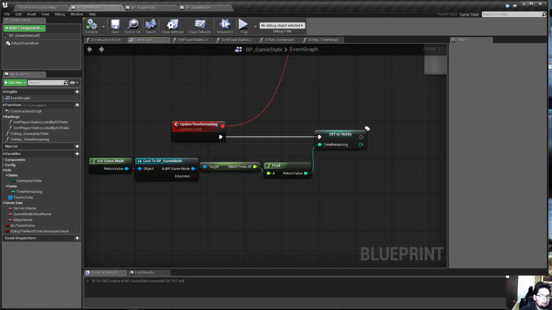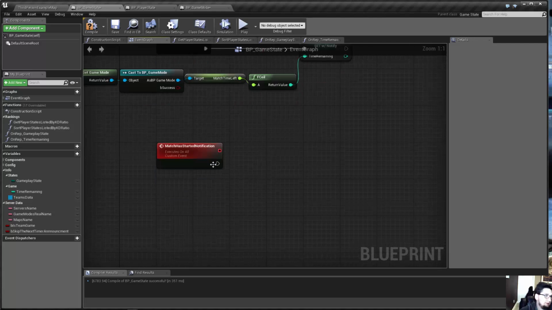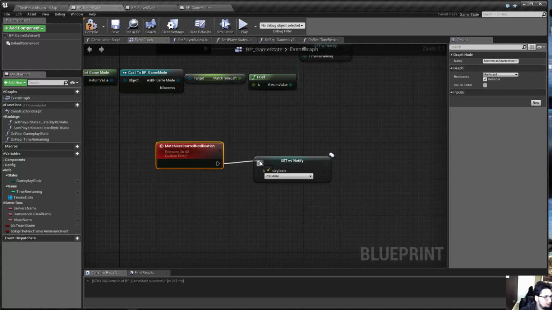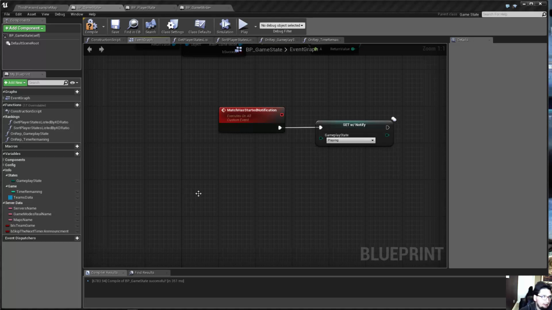and where should we put this? I guess we can just put underneath this here. So a new custom event called match has started notification. This is gonna be a multicast and reliable. Very important that everyone knows that the match has started. So all we do is we set our gameplay state with notify, in case we want to add some extra pizzazz, to playing. So when the match is started, we are playing.